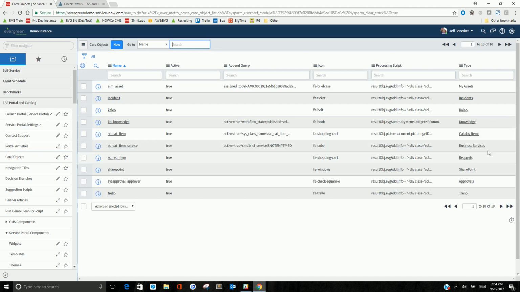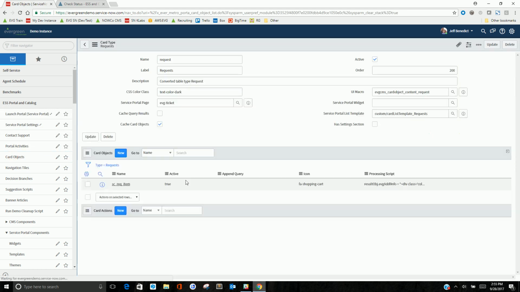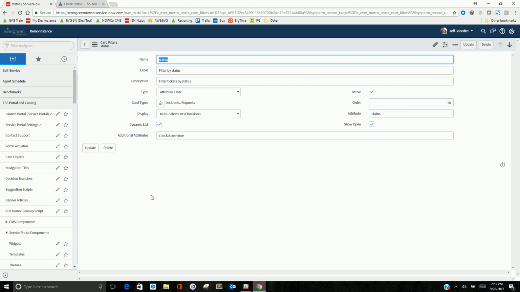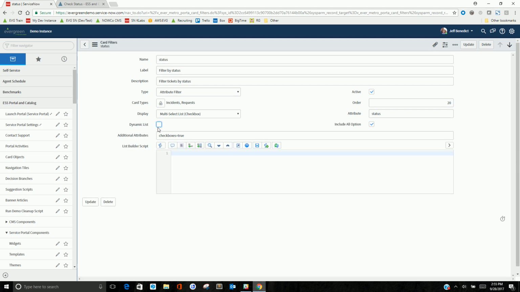So if I go to the card object records, I go to filters, you'll find a status filter here. And this one has this dynamic list checkbox. If I don't have a dynamic list, it's going to build the list of selection values you have. But by doing dynamic list, I have a couple other fields or options that are displayed here as well. One is the attribute, which I'll highlight in a second what this represents.